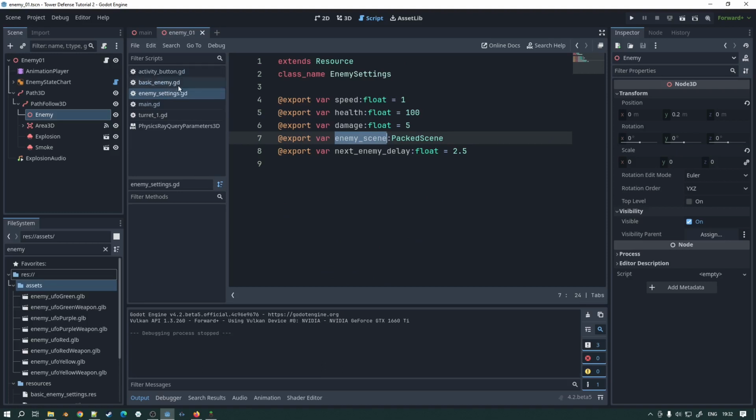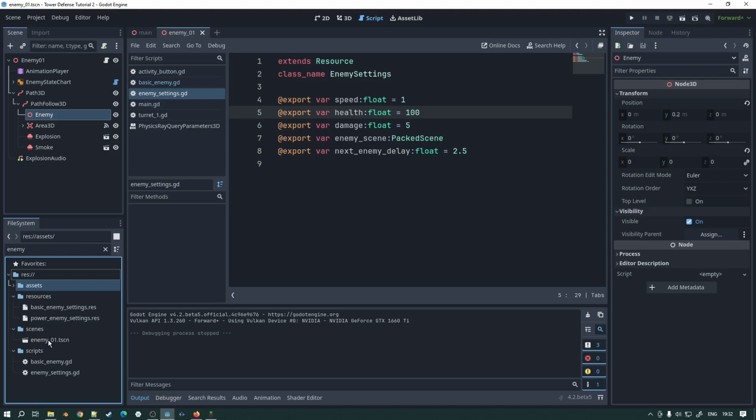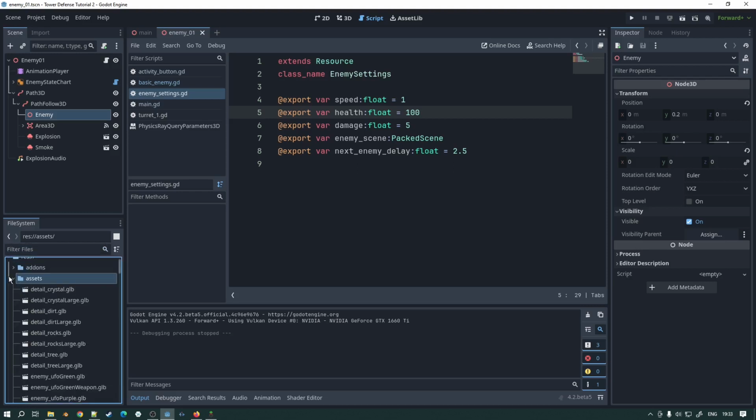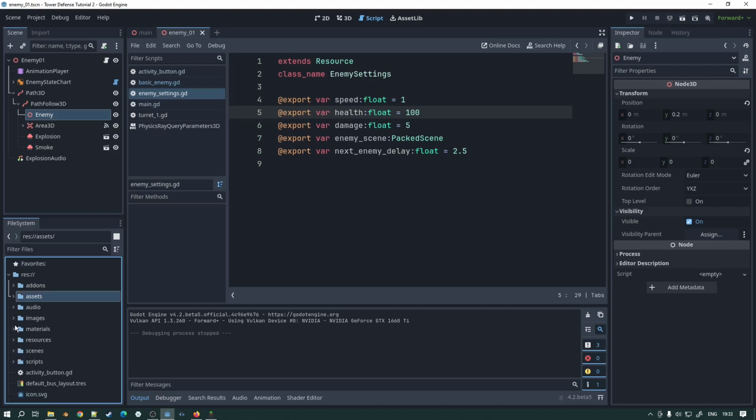And that gives us a little bit of flexibility to use different resources for each enemy type. And as you can see, we've got different amounts of health. And if I spin over to the scenes themselves, you'll see under resources, we always had our basic enemy, and now I've also created a power enemy setting there. So we've got two different enemy types.